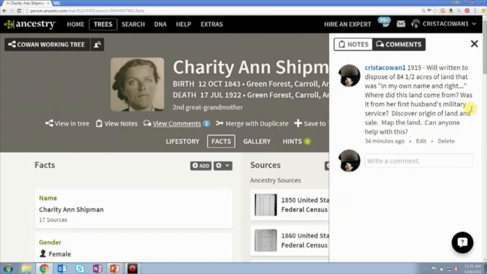Her second husband came to Arkansas specifically looking for her, based on the information that her first husband had shared with him. And so here we have this note about the land, and I haven't been able to discover anything about it, so I just put it out there. If anybody comes and looks at this profile, they will see that there's a comment. They can view the comment, and if they have any additional information that can help with this, I would hope that they would also leave a comment. Now, comments do have a 1,200 character limit per comment. The purpose of comments is just to share pieces of information, ask questions, or clarify things.